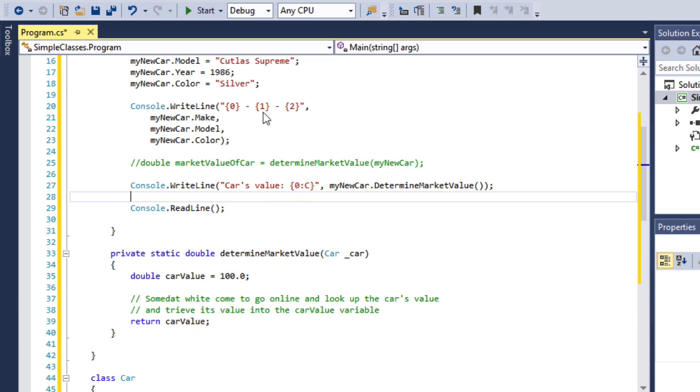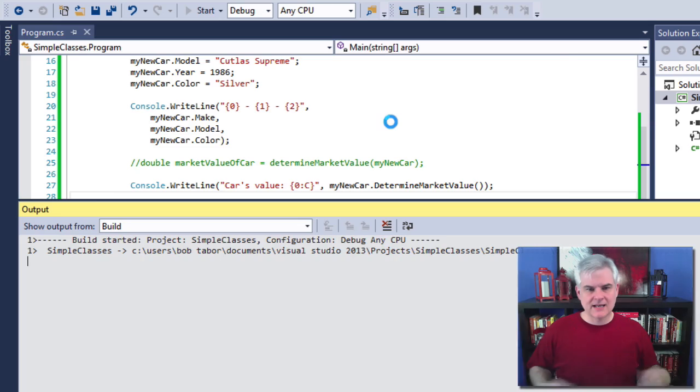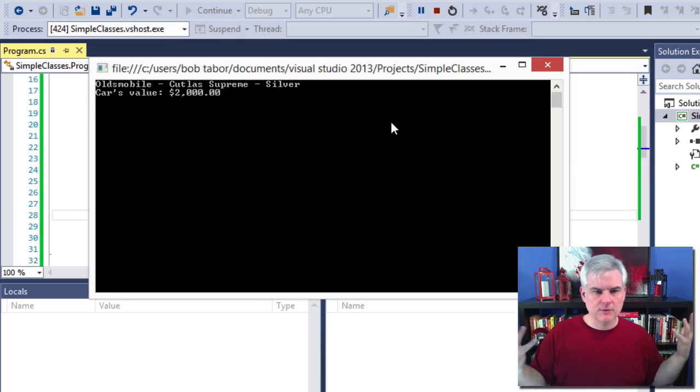All right, so now let's go ahead and run the application. Now, what will my car be worth? It'll be worth only $2,000 because it was before 1990. Awesome.